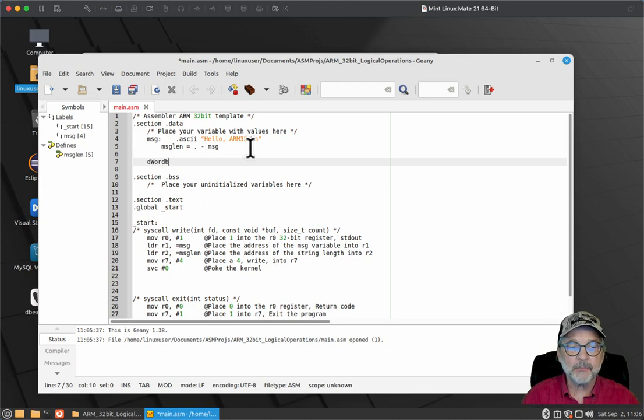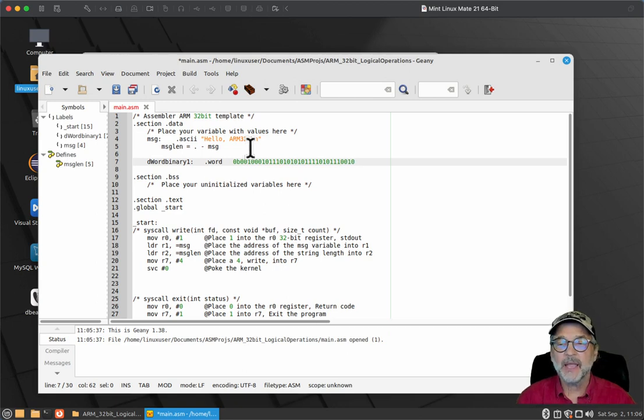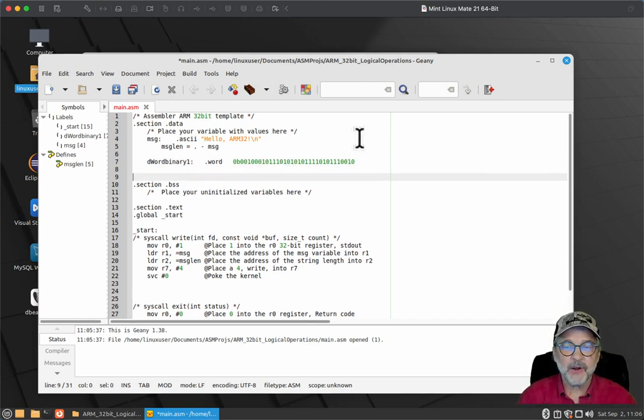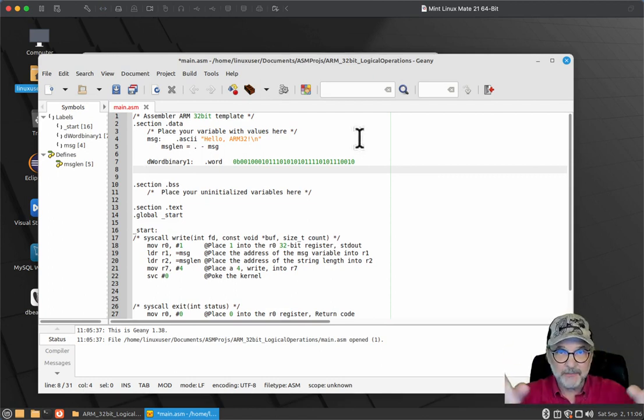So I'm going to say dword binary 1, and I'm going to say that that's a word, and I'm going to give it a binary value. And this is binary because I put 0b in front. So let's make sure I've got 32 bits here. Oh, I lost count. Yep, exactly 32 bits. All right, so the rest of them are going to be much easier because we're going to use that as our legend.